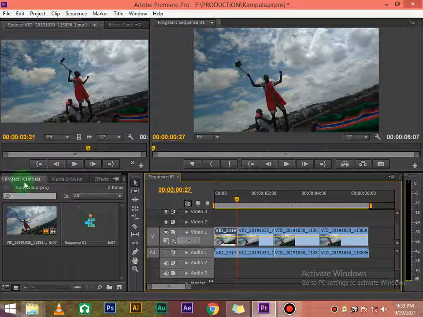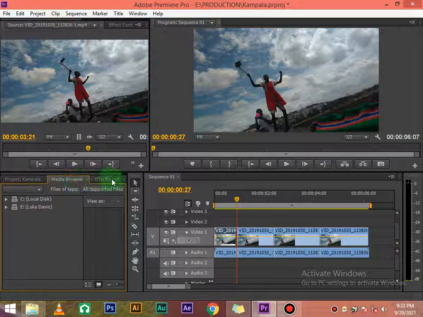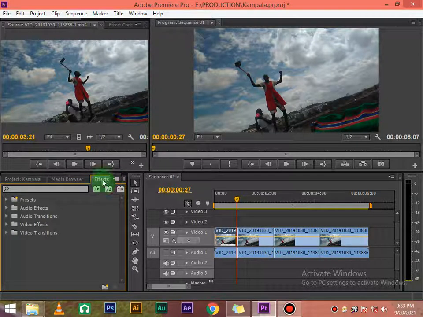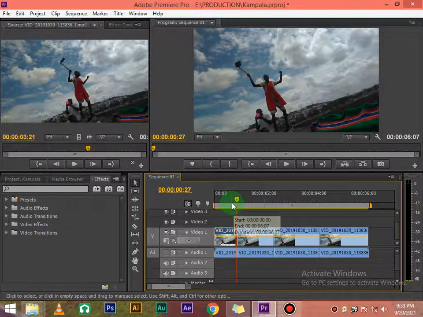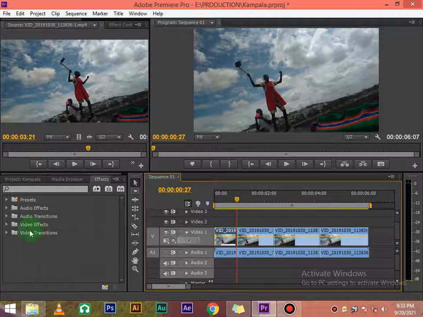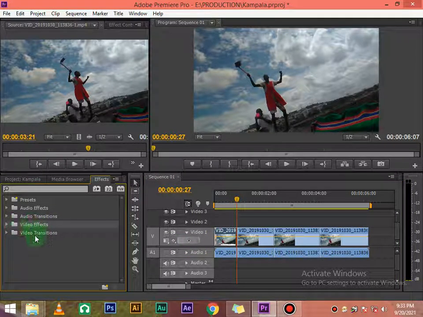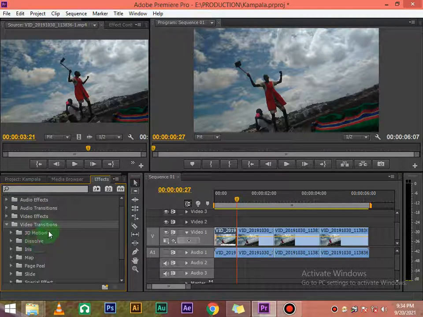From this project window, we have other options like the media browser, and next after media browser we have the effects. So you go ahead and click effects, then under effects we have options, but make sure you already know which video you're going to cause the transition on. Let's go to video transitions, double click and open. Now there are very many types of transitions and you can play around with them.